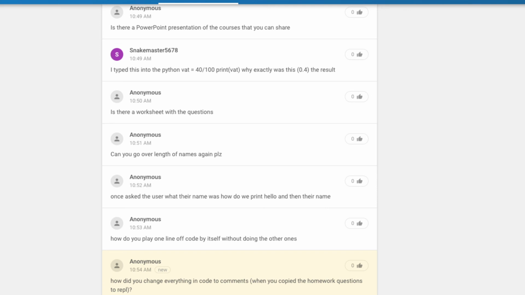So how do you change everything in code to comments? So to do that, you highlight it and then you press Command and the slash.